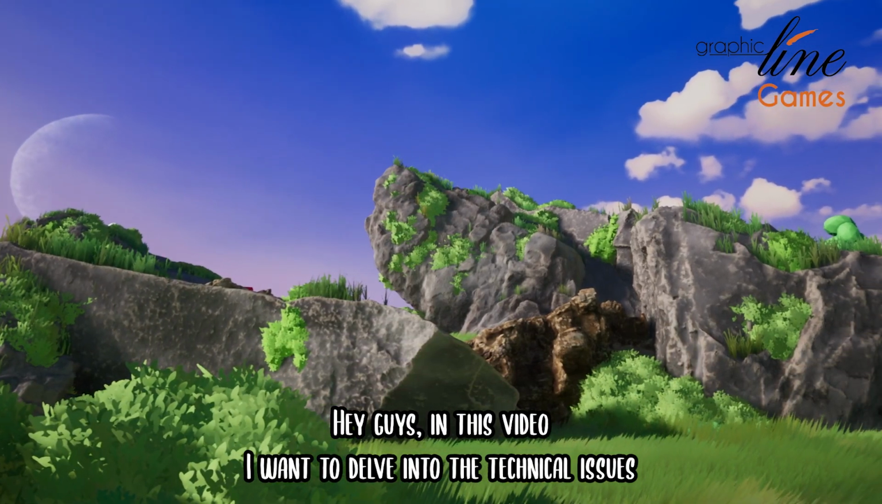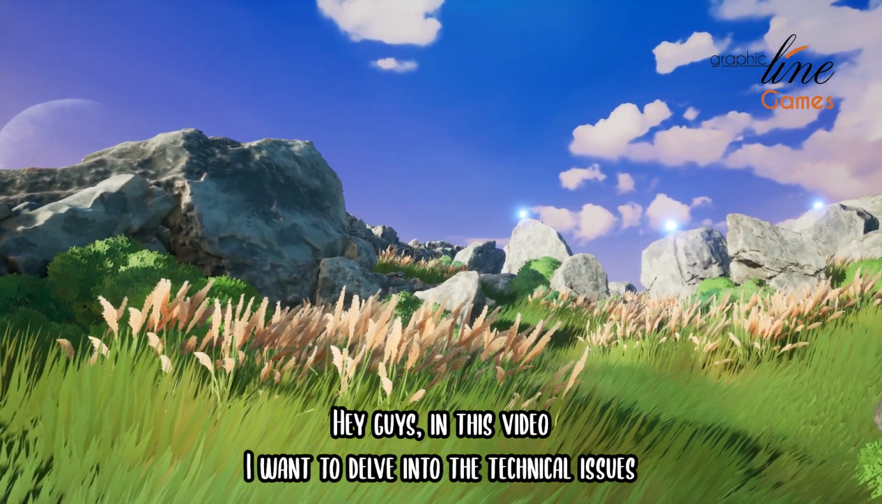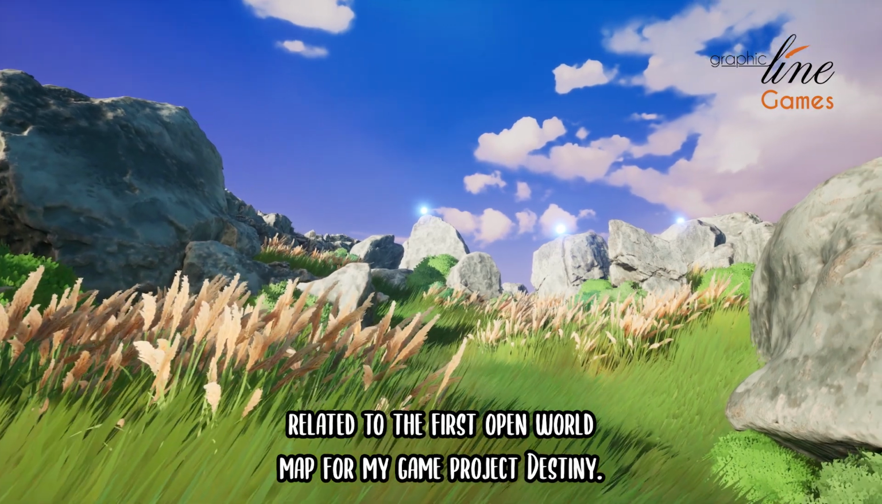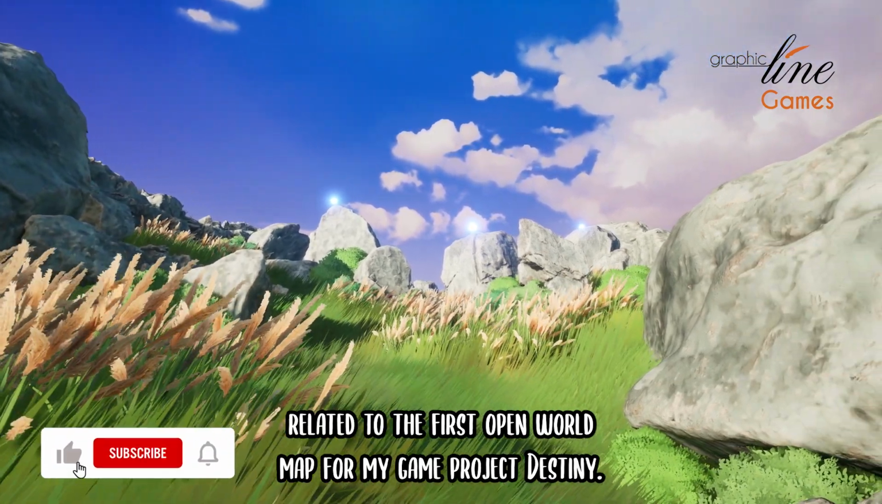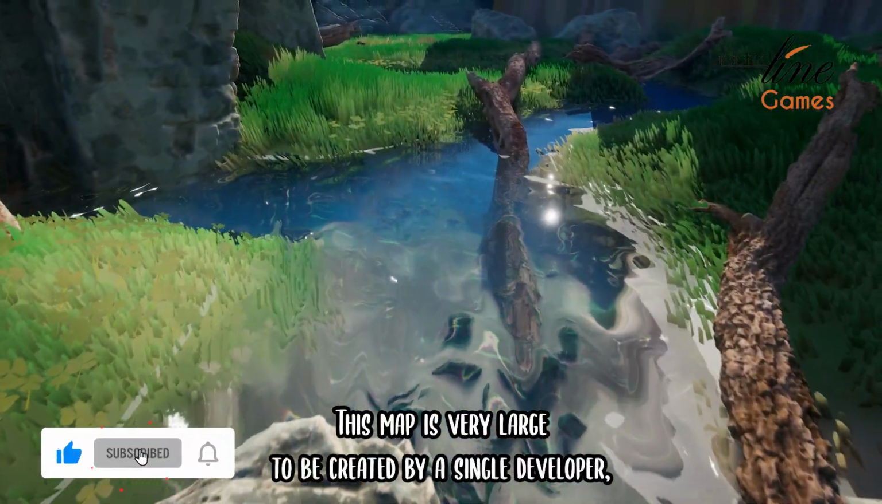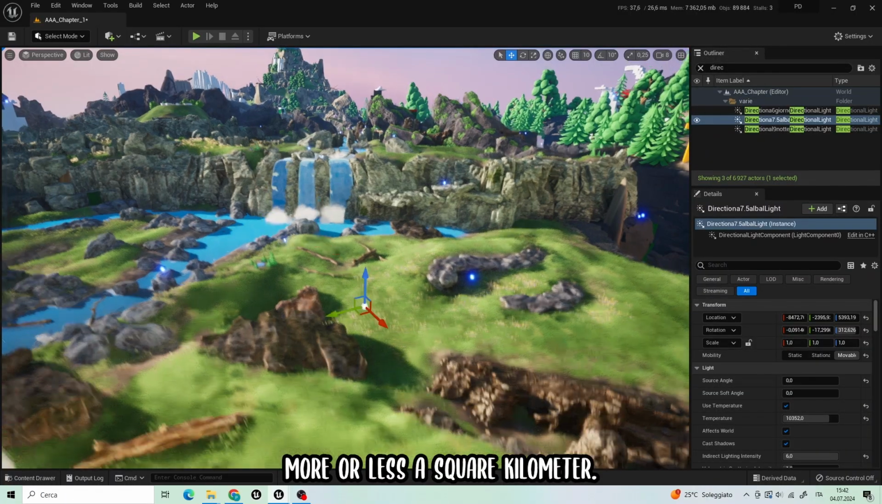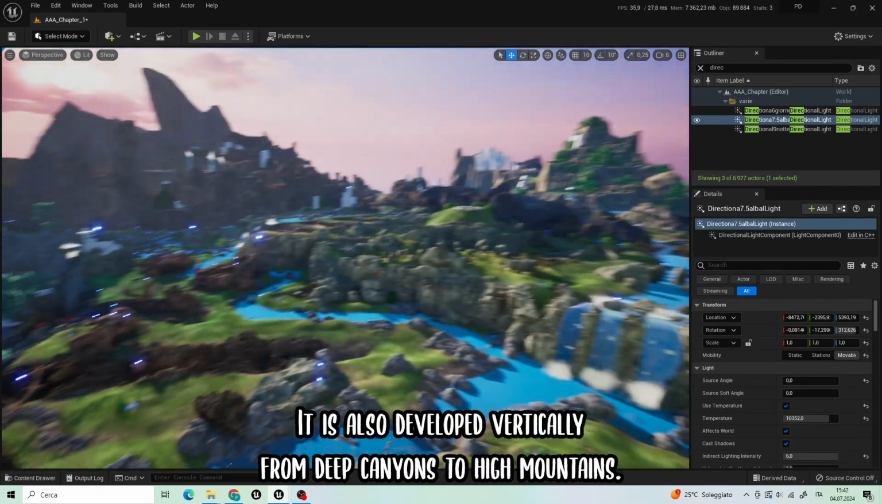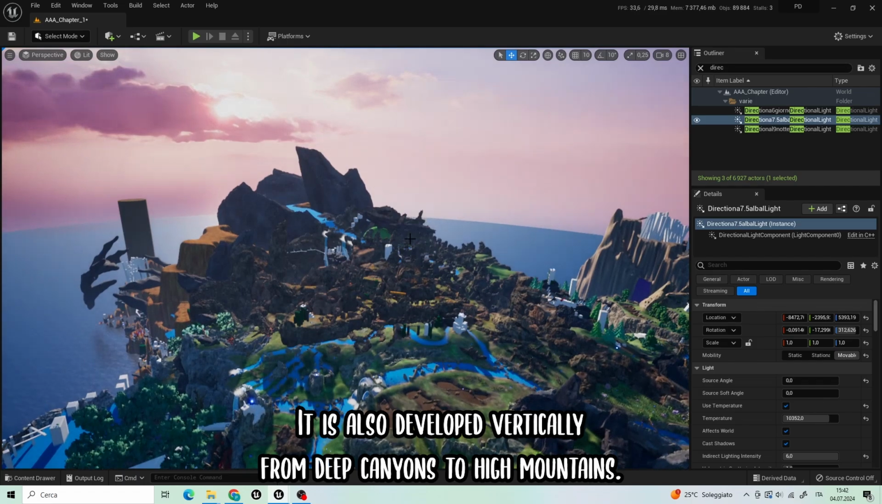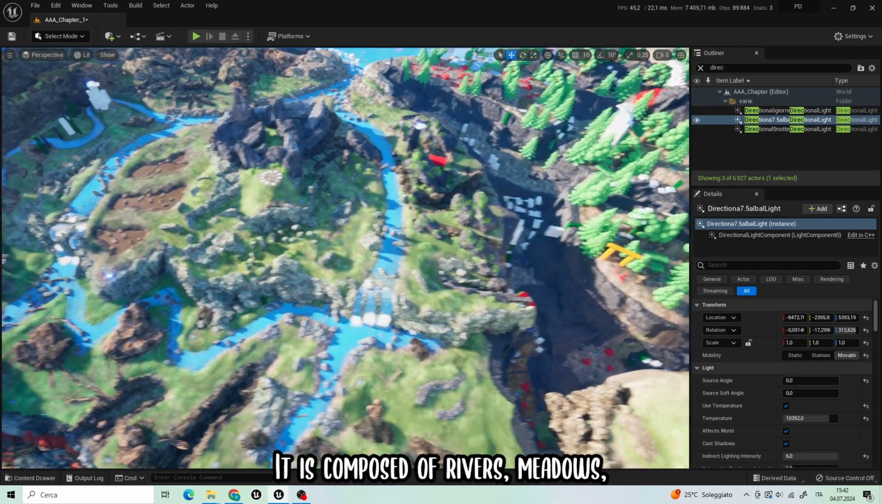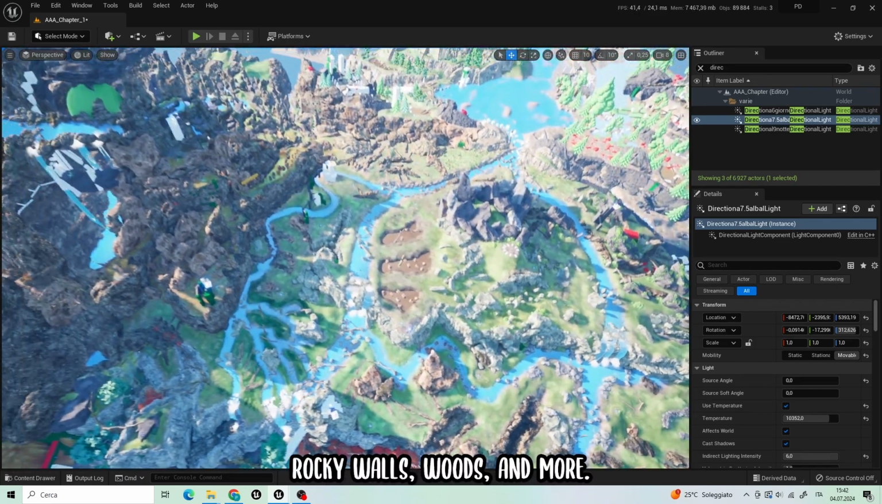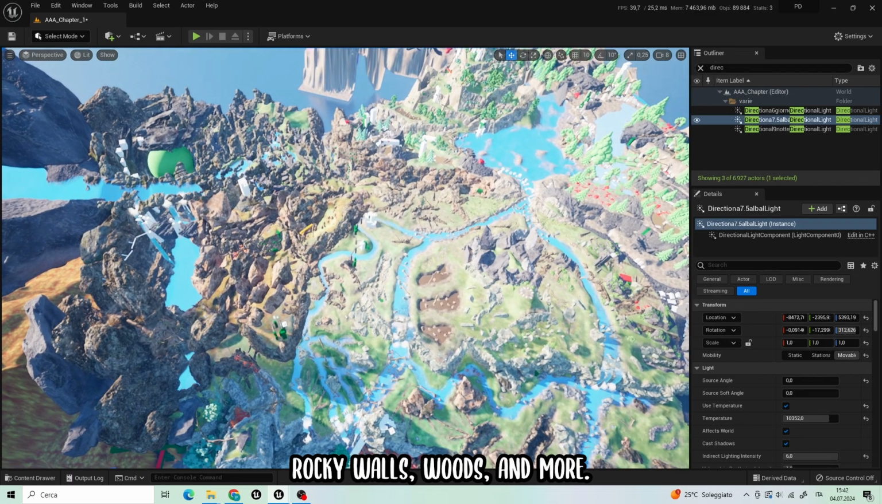Hi guys, in this video I want to delve into the technical issues related to the first open world map for my game, Project Destiny. This map is very large, to be created by a single developer, more or less a square kilometer. It is also developed vertically, from deep canyons to high mountains. It is composed of rivers, meadows, rocky walls, woods and more.